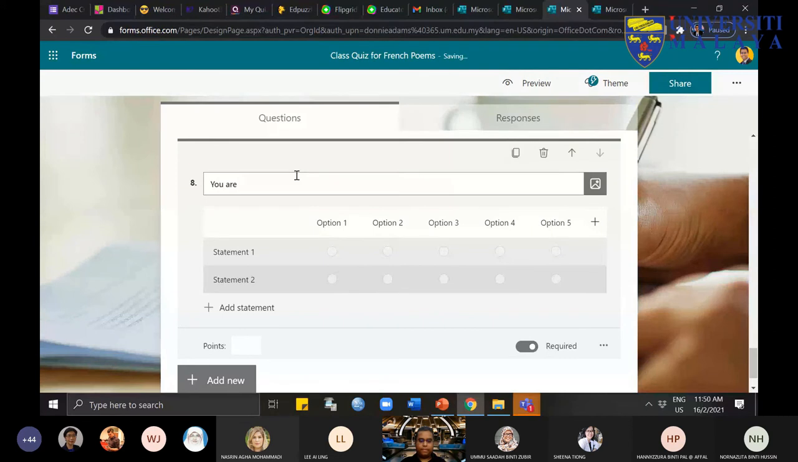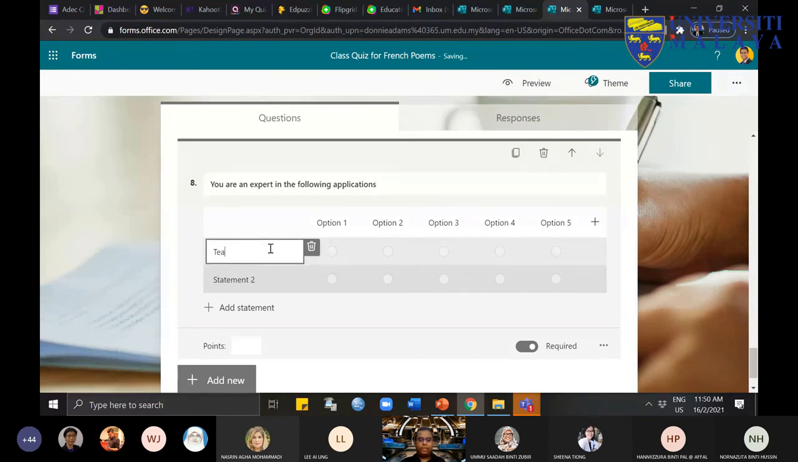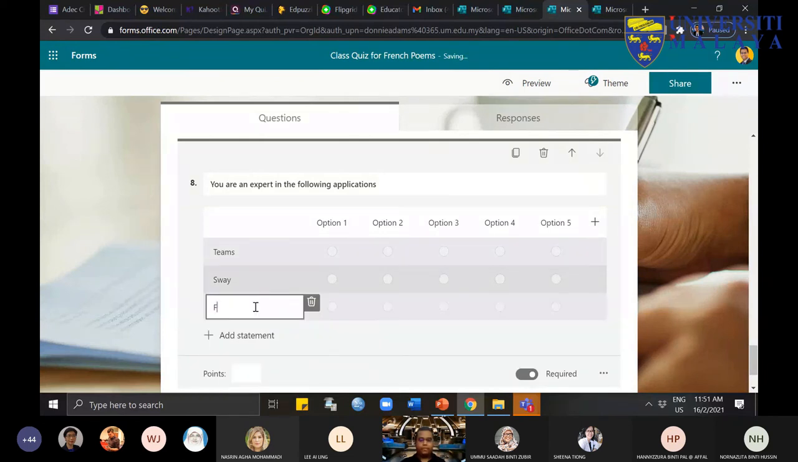You are an expert making too many spelling errors. You are an expert in the following applications. Okay, so here you can put themes, here you can put sway, and then maybe add another statement forms.